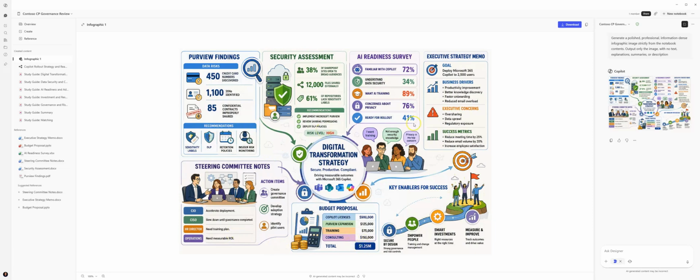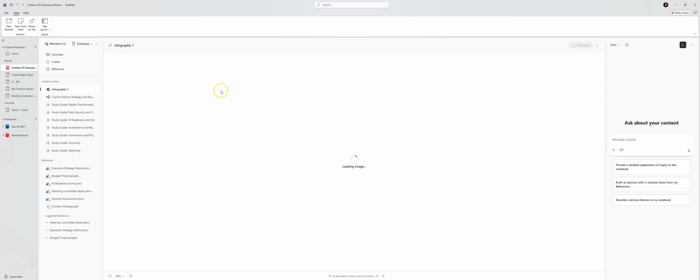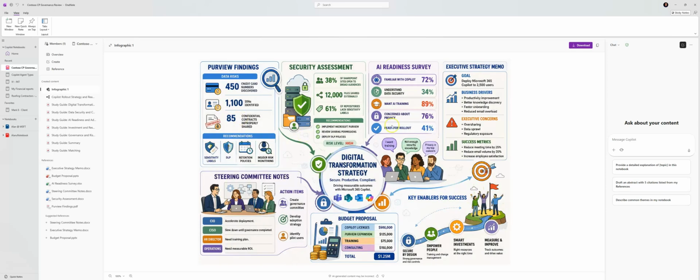Just a ton of really cool stuff here inside this, and of course we get this inside of OneNote as well, if that's where you would rather do your work for Copilot notebooks. So that is that.